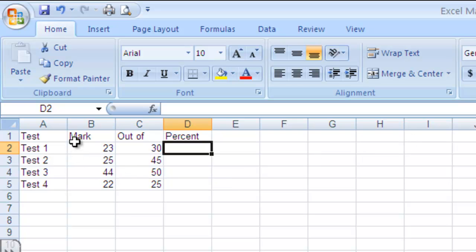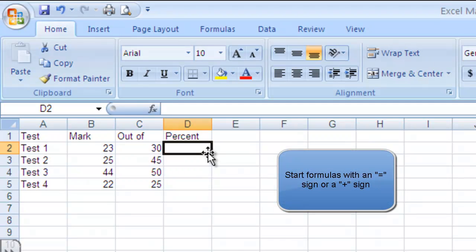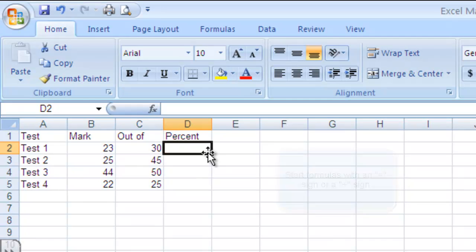Okay, so as you see here, we have tests. We got 23 out of 30 on test 1, 25 out of 45 on test 2, and so on. So now we want to put in the formula. When you move to cell D2, you're going to put a formula in there. You always start off a formula with an equal sign or a plus sign. So what I'm going to do is think about what that formula should be. In order to calculate my percent on that test, I would need to divide 23 divided by 30, and you would probably multiply that by 100, but I'm not going to do that for you because I'm going to get Excel to show you how to do that.